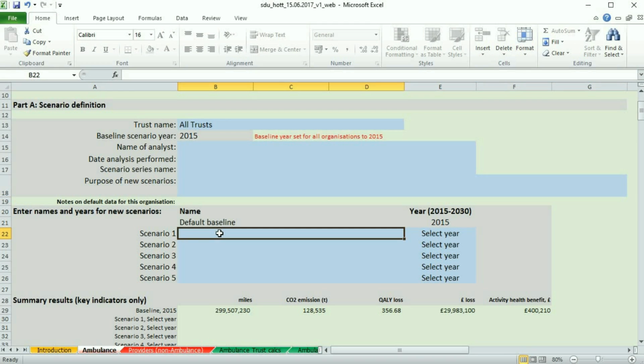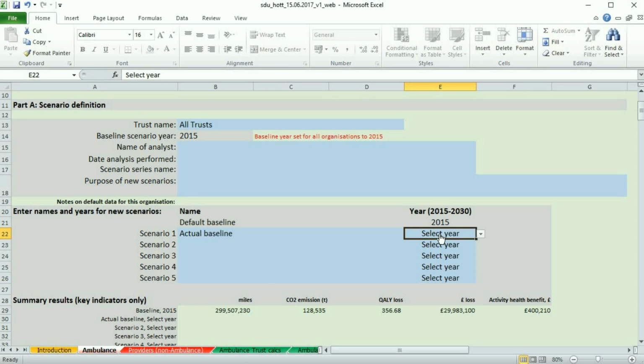Next process is to name the different scenarios and select a year for them. So in this example, I'm going to select scenario 1 as the actual baseline. I'm going to select the year to be 2015. What you want to do here is select the year you have the most amount of information for. Whether you've done some significant analysis on your fleet, or whether you've got staff commuting information through a staff travel survey, use this year to give you the most robust baseline to work from.